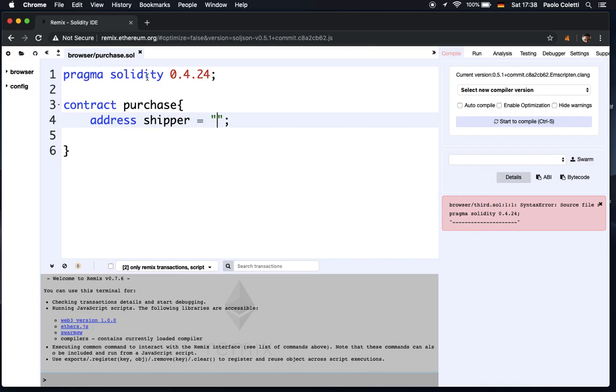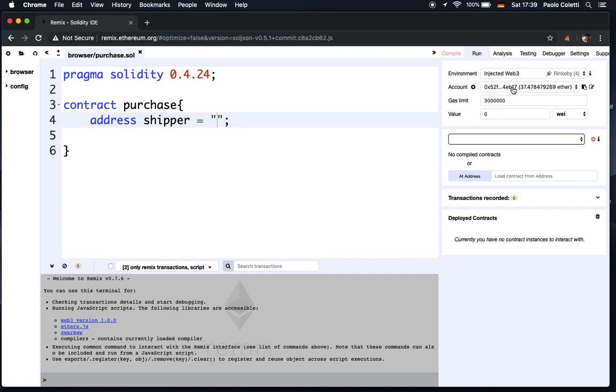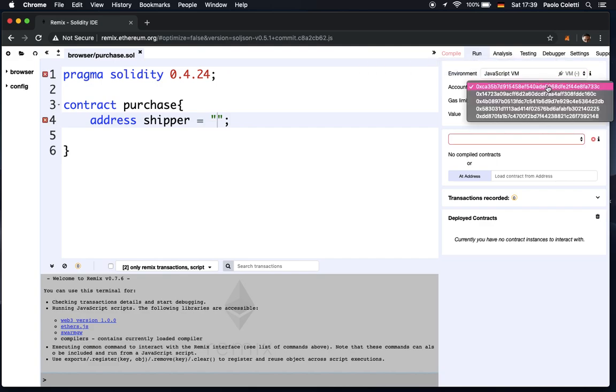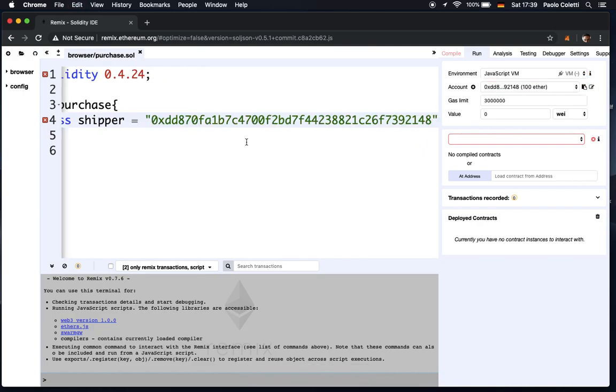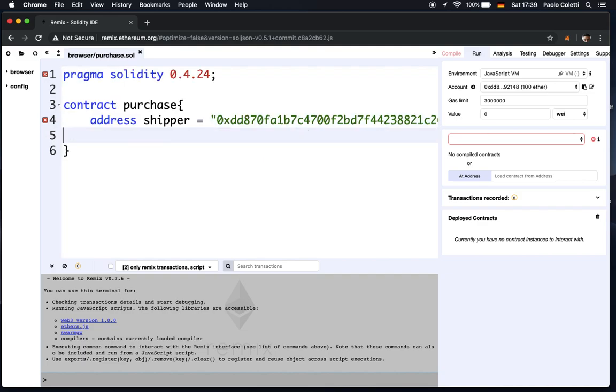Okay, let's see. I will take one of my addresses. I will work for the moment in the JavaScript virtual machine because I don't want to spend a transaction every time. So, let's take the last one, the DD. Okay. This is the address of the shipper.